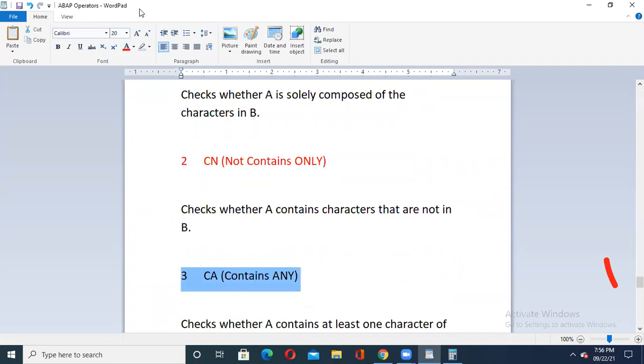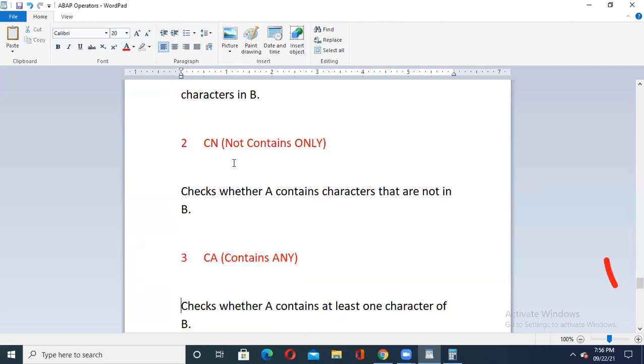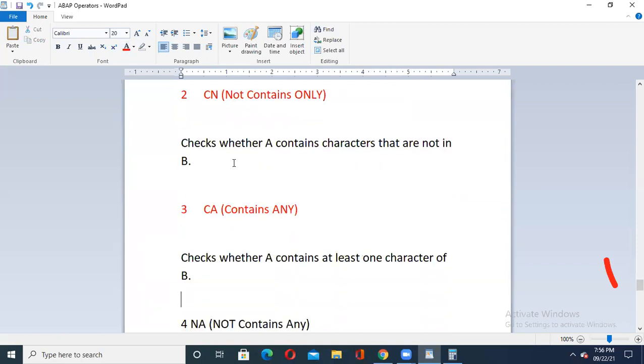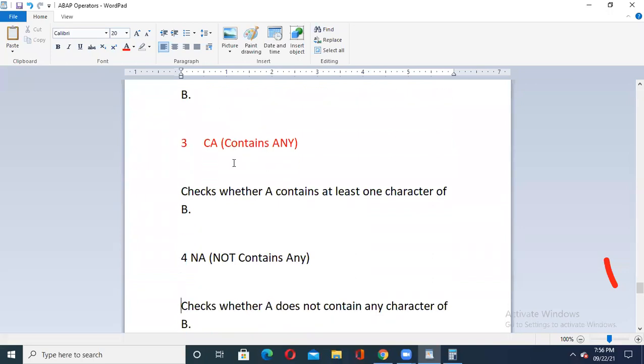Then contains any, CA. It checks whether A contains at least one character of B. Suppose my first word is education and the second is College of Engineering. You may find at least a few characters of my first string, like E, is available. So it will say yes, it is available in that second string. Like that, not contains any, NA. Similarly, you can find whether any character of my first string is available in the B string or not. You can verify that with this NA.